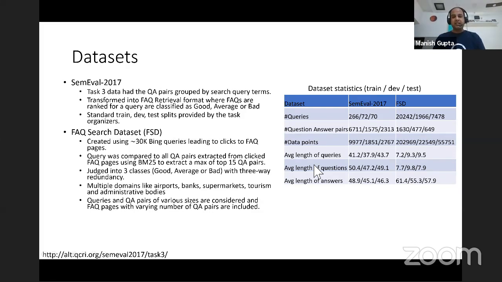Our data set was obtained using Bing queries that lead to clicks to FAQ pages. And we got them judged into good, average, or bad question answer pairs, by extracting question answer pairs from these FAQ pages. The judgment was done at Microsoft, and we made sure that these question answer pairs are pretty representative.